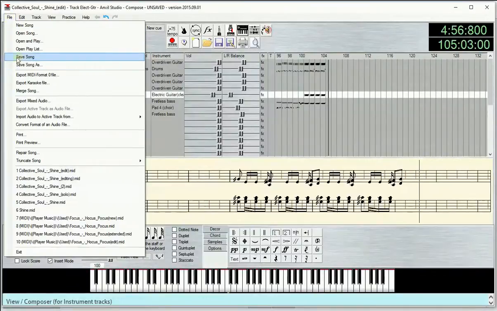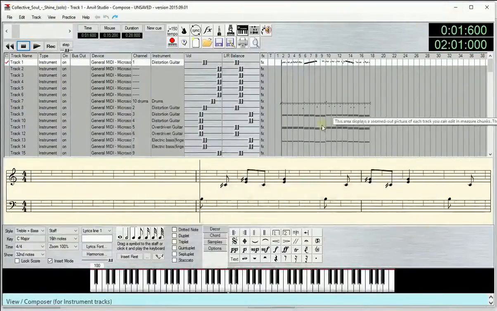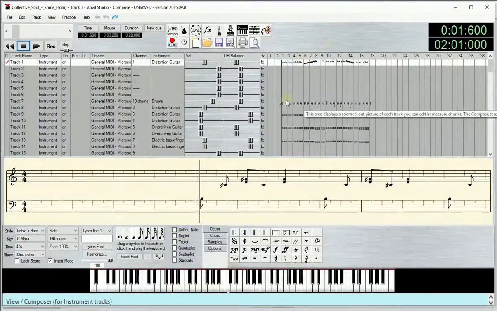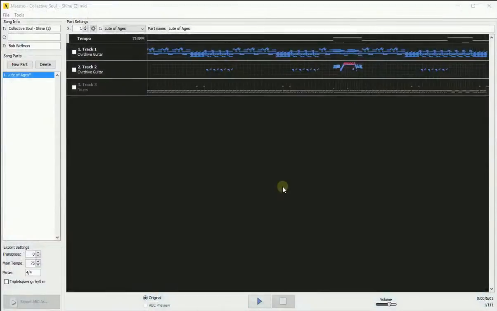And this sounds good, so I'm saving it, closing it. Or okay, I guess I minimized it. This I'm closing. This is the lead break track that I was getting the bass from. And I'm going to show you what it looks like in Maestro.